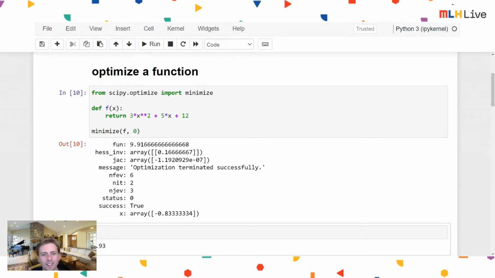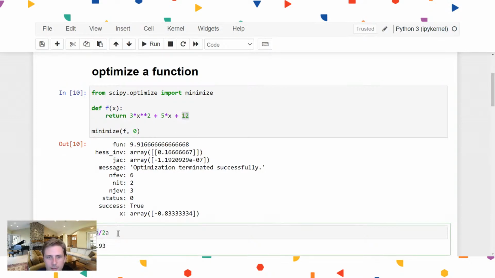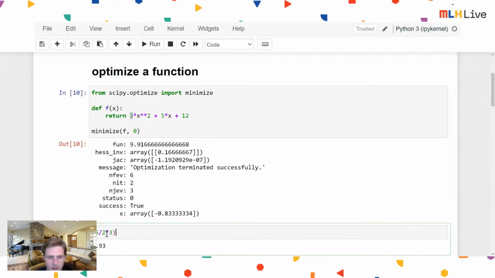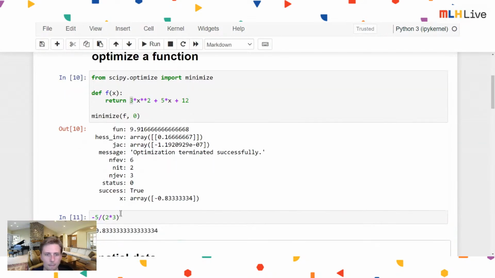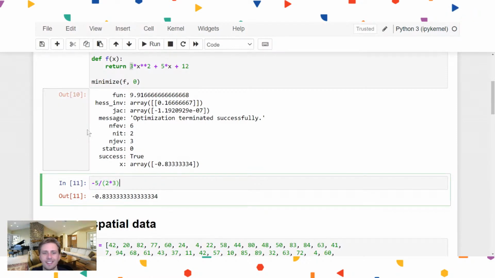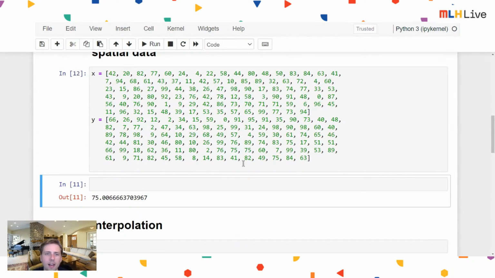Oh, I remember now. It's negative b over 2a. So if we were to say, and this would be a, b, c, so negative b would be negative 5, and 2a would be 2 times 3. So let's see what we get. We get exactly what the machine gets, negative 0.833. So that means that we're working. We're doing well here.